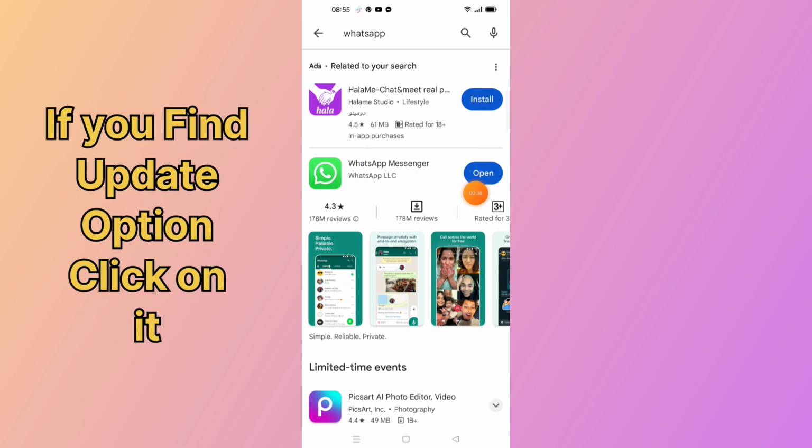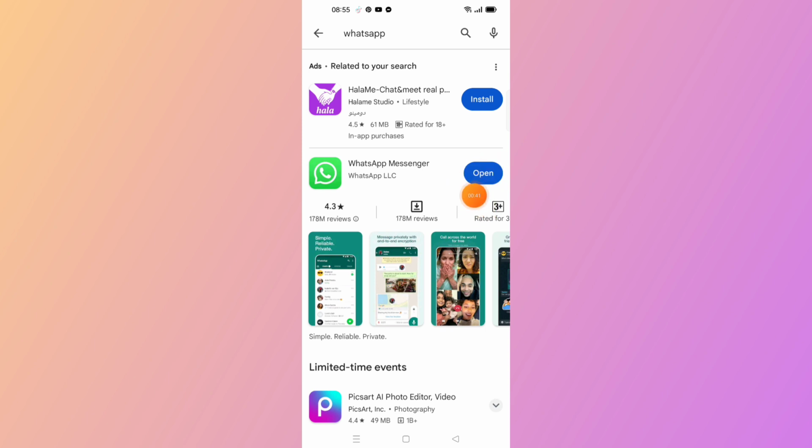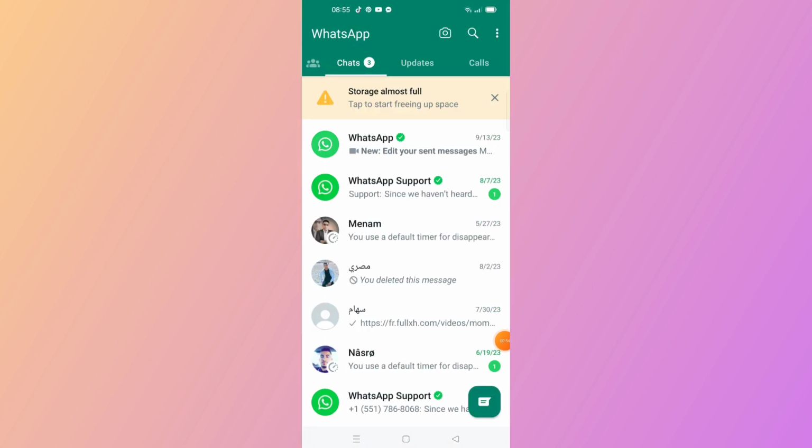If you have the update option here in the blue button, it tells you that you must update your app. Click on update and wait until the updating finishes. Then when you finish updating the WhatsApp app, open it like this. Then as you see, it shows you your WhatsApp account.